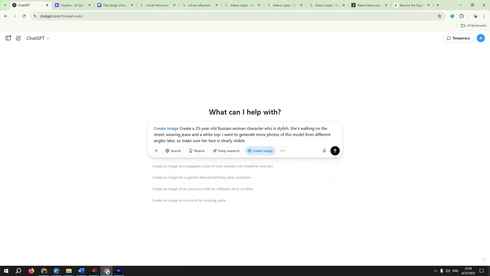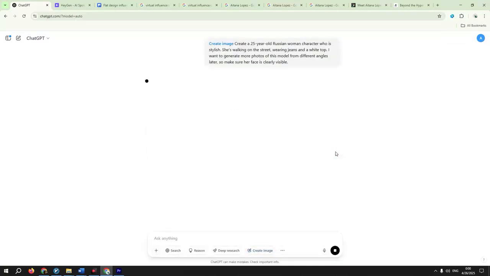"Create a 25-year-old Russian woman character who is stylish. She's walking on the street, wearing jeans and a white top. I want to generate more photos of this model from different angles later, so make sure her face is clearly visible." Let's see what it gives us.